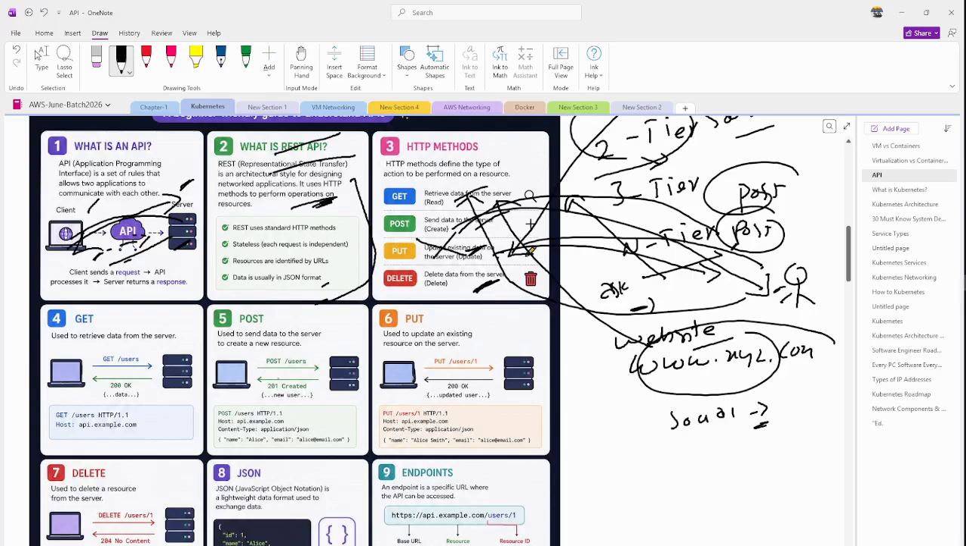Now you have some permissions on this server. I want to post something. Users use it to send data to the server to create a new resource. I want to add one user here. Can you please add it? Once you post it, just like your Facebook post or your Instagram, that is why it is called post. Posting something means you are updating something. Now you have a permission to modify or add something.